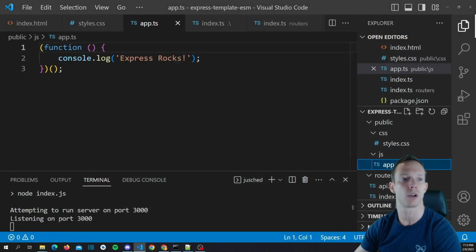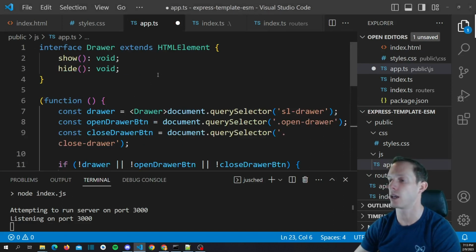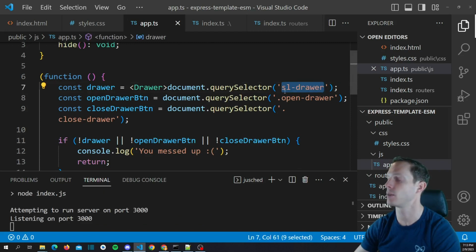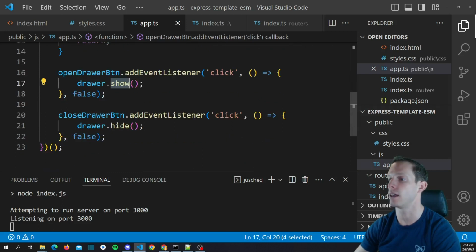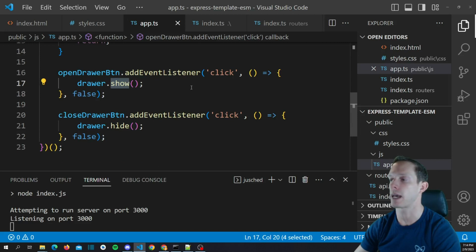So instead of just doing express rocks, we are going to copy over the entire thing here. This is from our last video. Again, the link to that video is in the description below, but it's just the drawer. We're basically querying selector in the drawer here. And you're able to query selector the web component's name itself, which is really nice. And then the drawer itself has functions on it. The drawer has a show function, and it also has a hide function. And we're selecting the open drawer button and the close drawer button, and we're just adding click listeners to those, and showing and hiding the drawer.